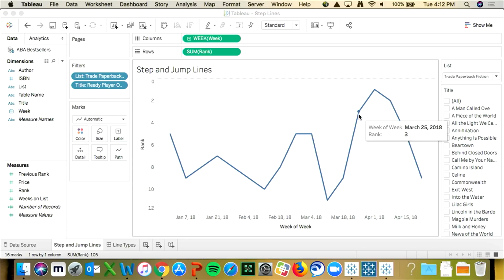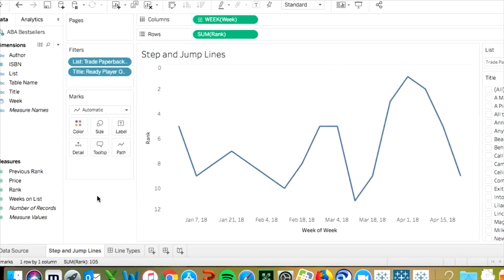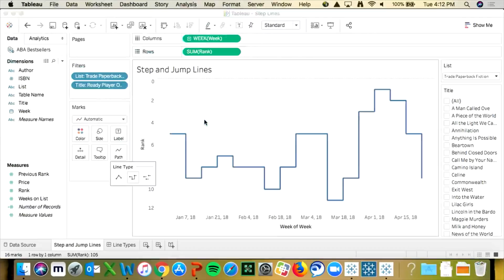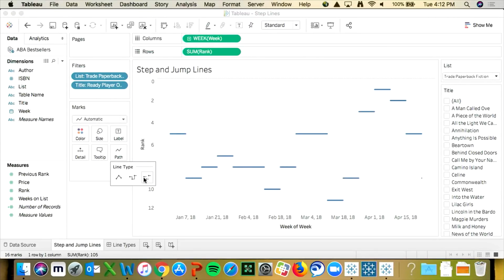But again, this is a great case for a step line because it didn't actually ramp from 3 to 2 to 1, right? That's not what happened in real life. It actually was 3 one week, and then it was 1 the next. So how do I do this? It's so easy, which I think is really kind of neat. I just click on path right here. You see that? And I can change from an angled line to a step line. That's it. Super easy. Or a jump line, where there's no 90-degree line connecting them. It's just discrete horizontal bars.